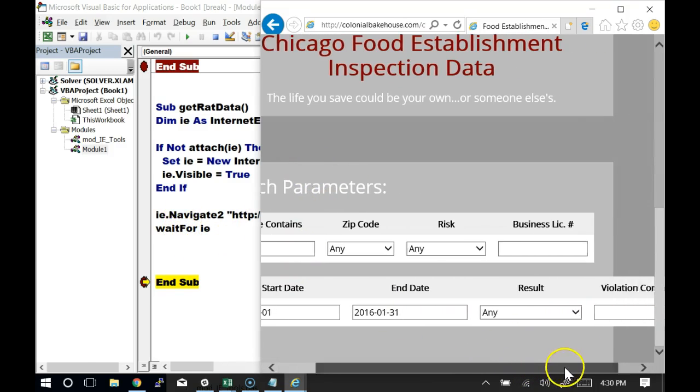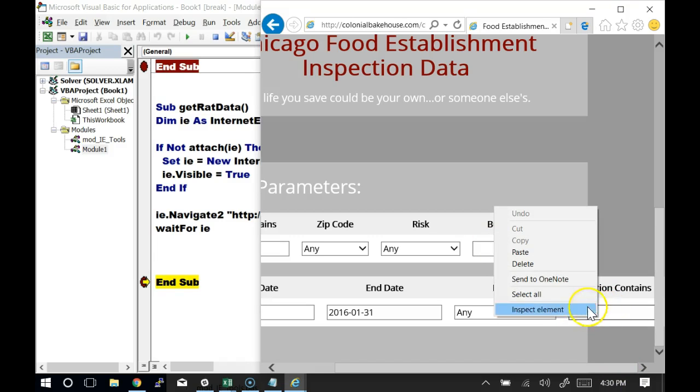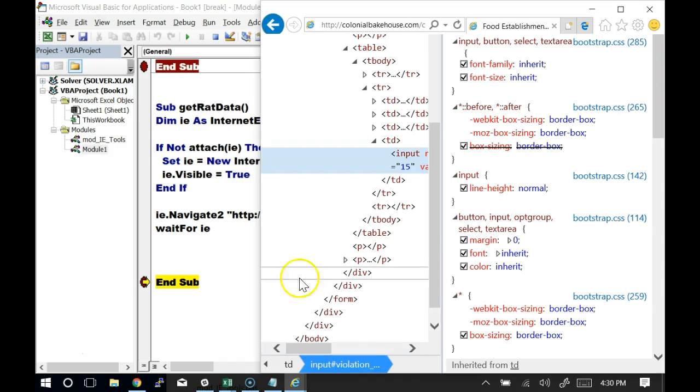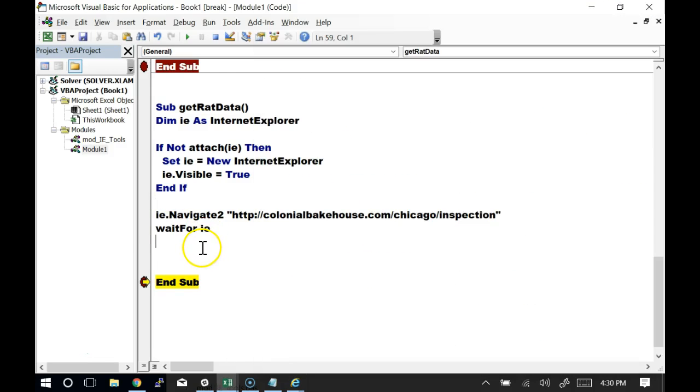All right, so now let's go through the same process here. We want to look for where the violation contains crabs. So I'm going to inspect this element. I've got to find out what the object is we're after. It's an input. ID is violation text. So same thing, IE.document.all. We're looking for one called violation_text. Value equals crab.